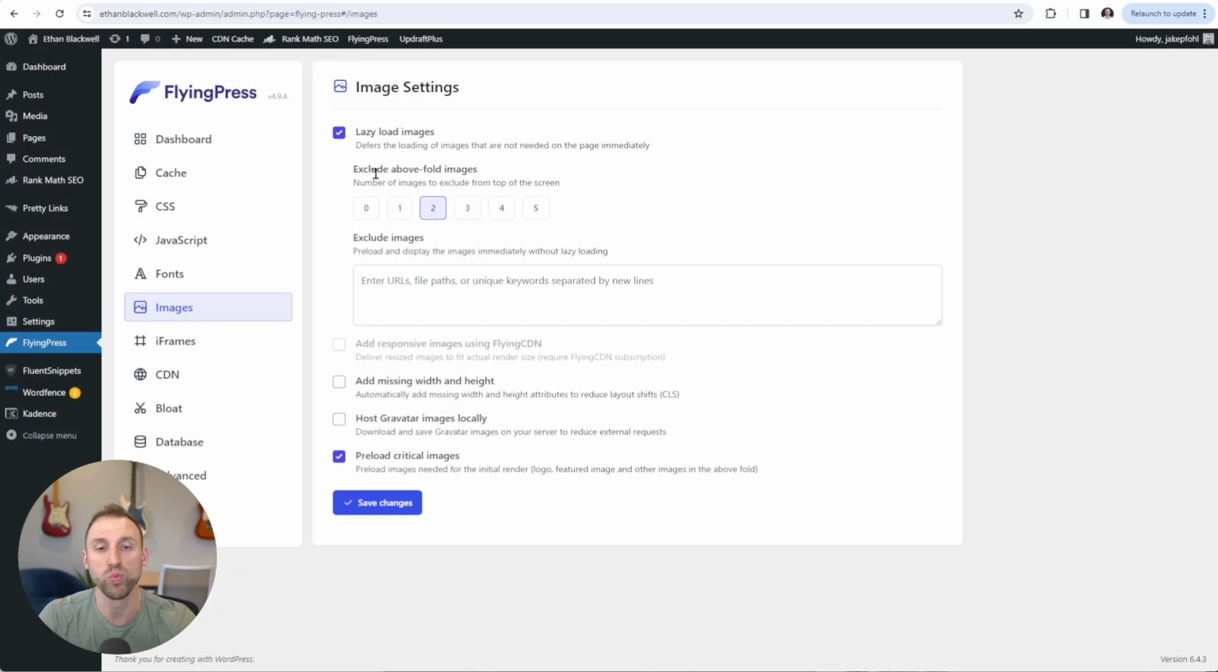And then this is another really nice feature in FlyingPress, and this is to exclude above the fold images, and you can choose how many images you want. And so it defaults to 2, but I am just going to change it to 3 just to be safe. And I'll show you what this means.